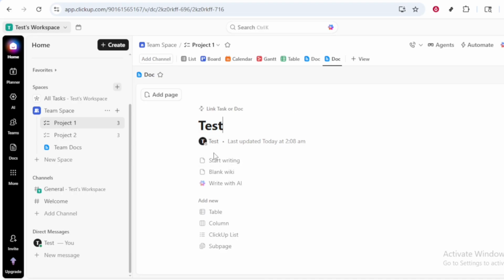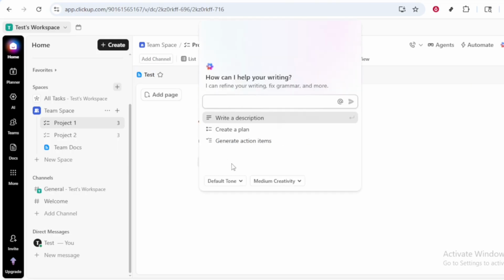Once in the Doc section, you're ready to start editing. Begin by typing the heading for your new document. This serves as the title and gives an initial context to what your document is all about.